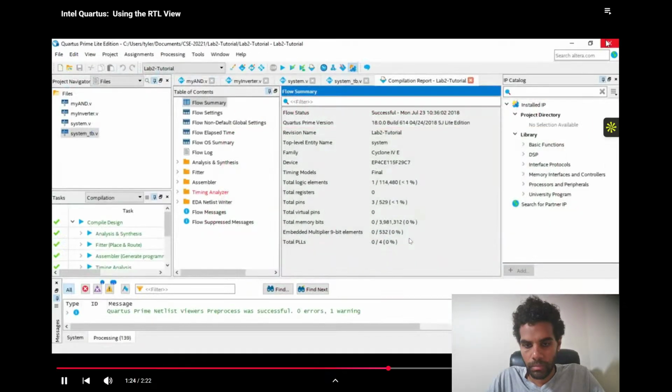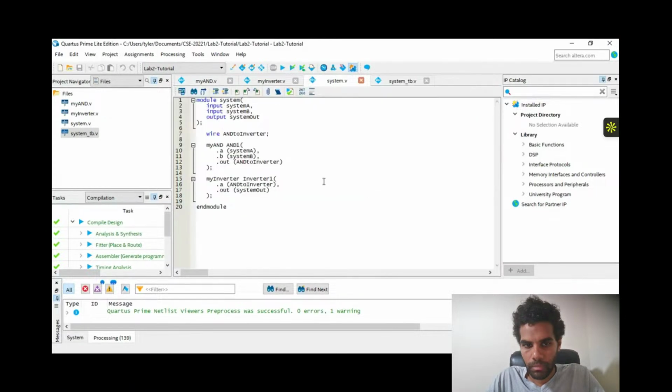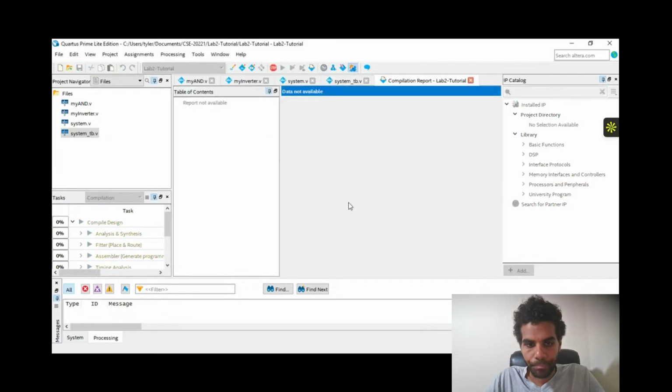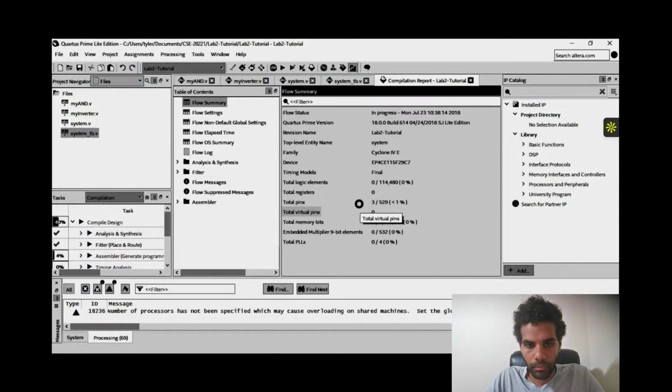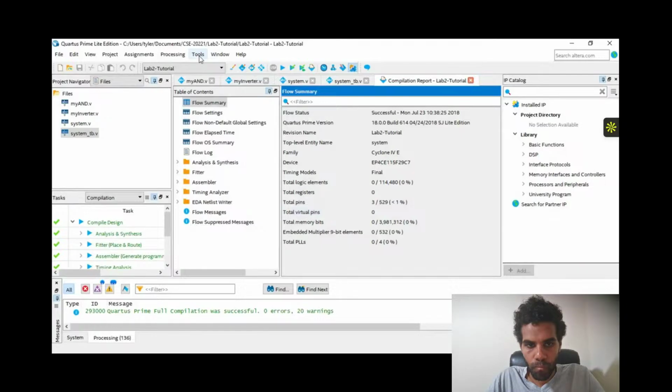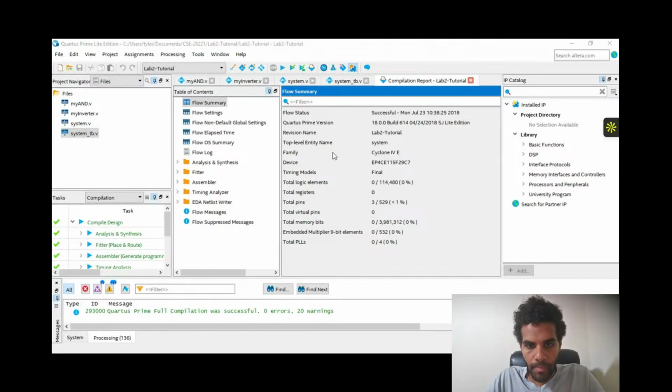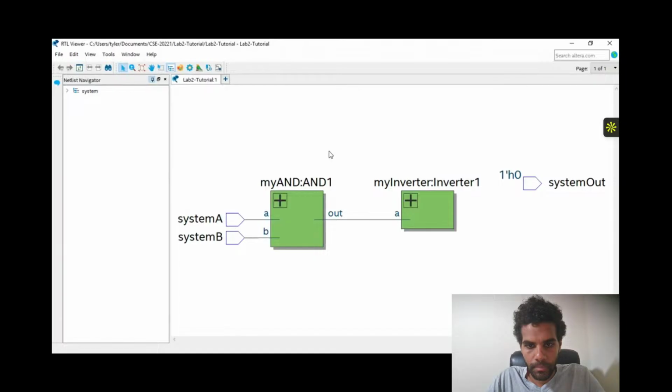Now let's see what happens if we introduce a faulty connection into the design. I'll go ahead and remove the connection between Inverter 1 and System. It will compile, but when we go to the RTL viewer, the mistake is clear. Compare this to the correct schematic.